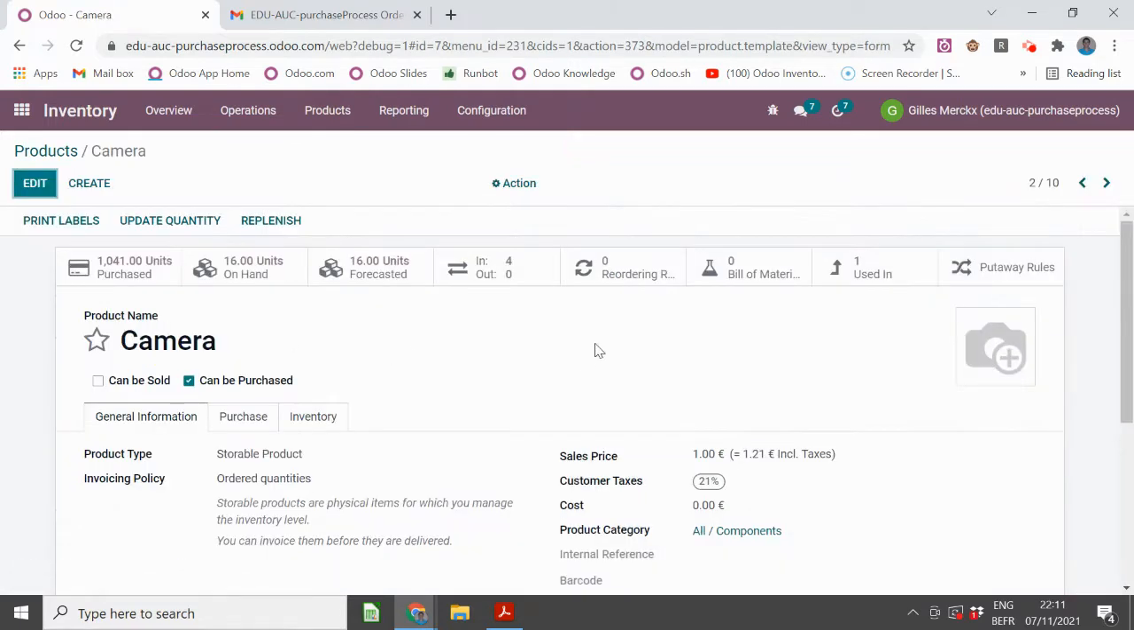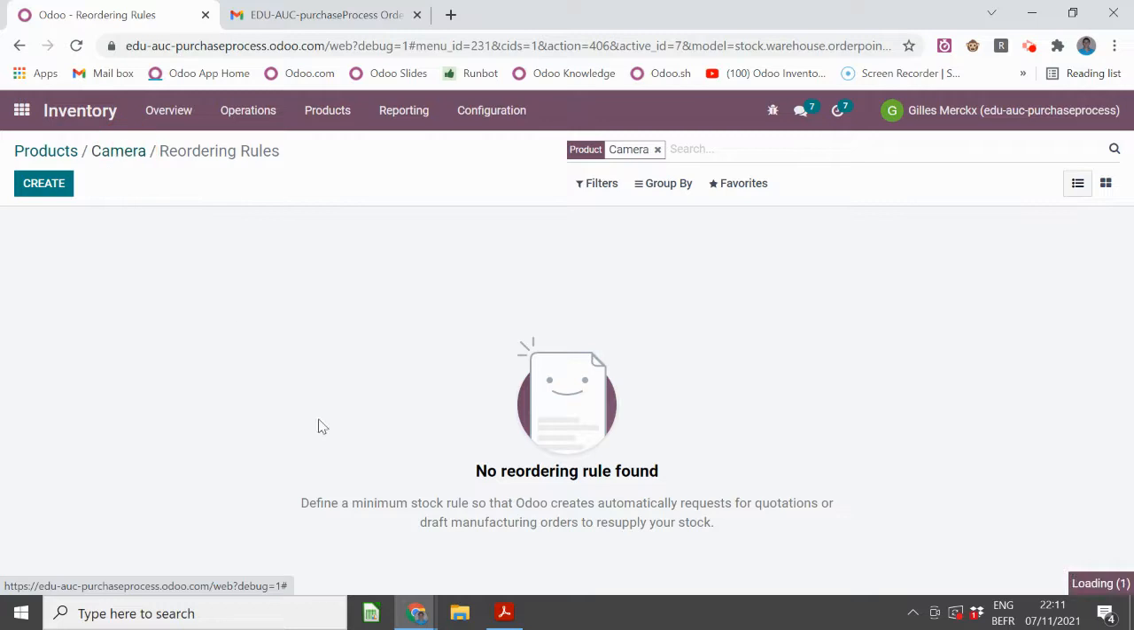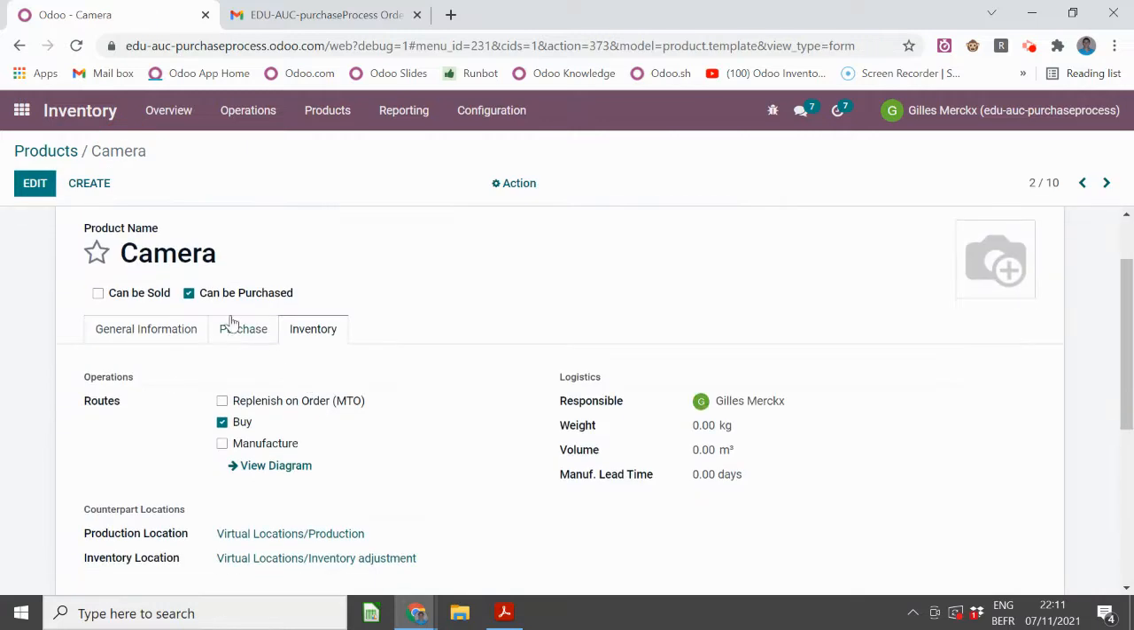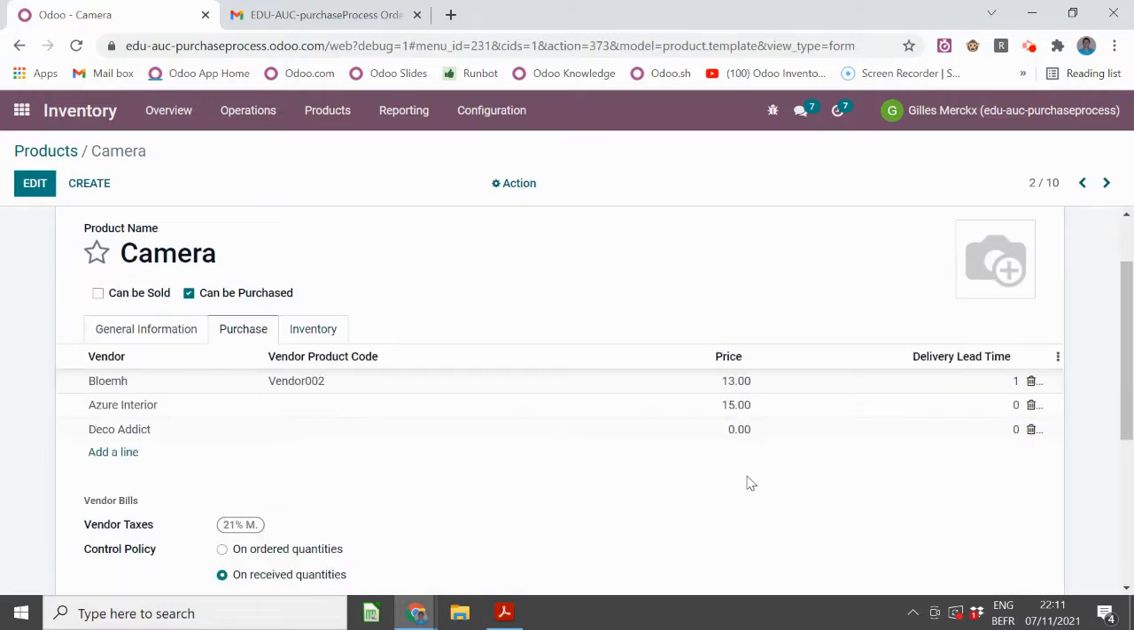And finally, I have one component which is the camera here. I have not set any reordering rule, as we can see here, and I have not put MTO either. I will just purchase it. I have several vendors here. Here I have a delivery time which is very short, so I don't want to reorder automatically. I don't want to have stocks because I can leave my inventory at my suppliers. I want to have full flexibility, and when I need this product, I don't need to do anything. It will appear in the replenishment menu, and I will be able to pilot my replenishment for that component from there.